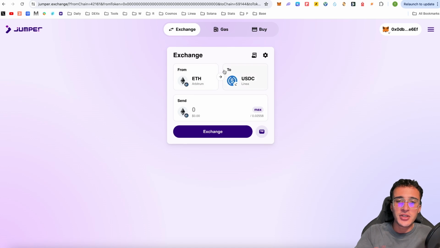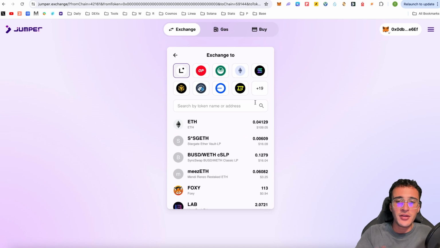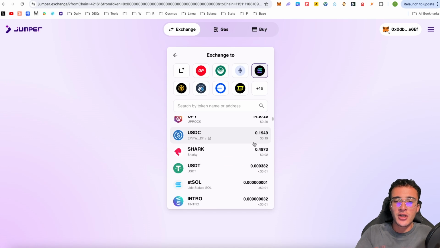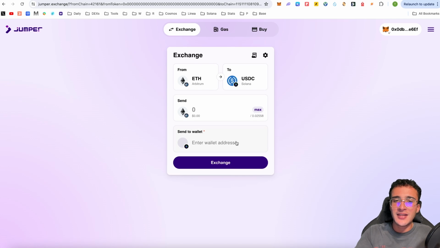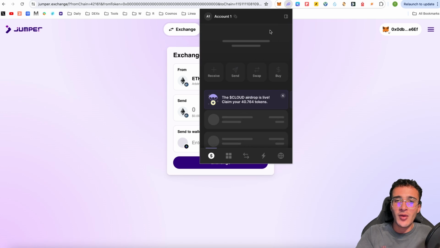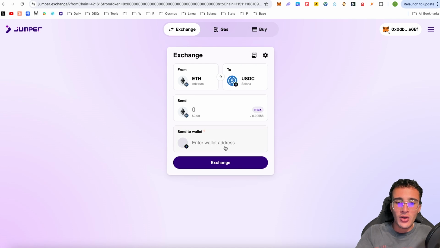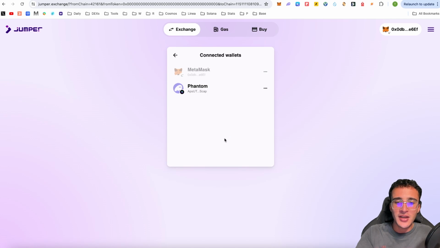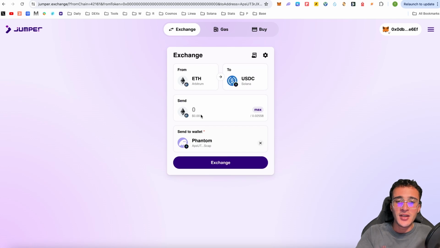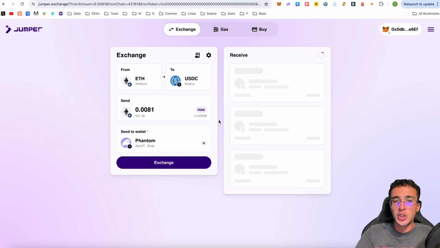What I'm going to do is select the 2 network as Solana. So if I click the Solana network, the token I want to swap into is USDC, as that is the token that is required to bridge from. And then what I have to do is send to the wallet address, either by manually going into my wallet address and doing that option, or clicking send to wallet and choosing connected wallets and obviously the Phantom one. Now from here, I'm going to exchange some of my Ethereum on Arbitrum network into USDC on Solana. I'm going to do around $21 worth.